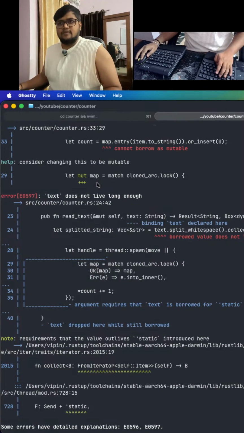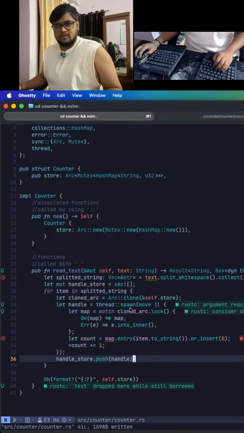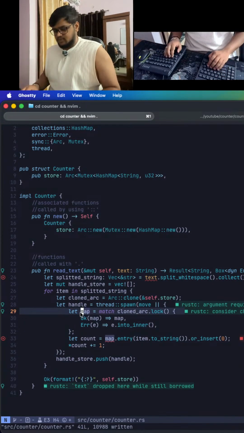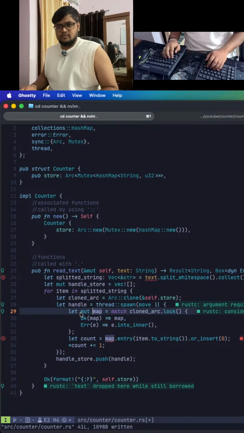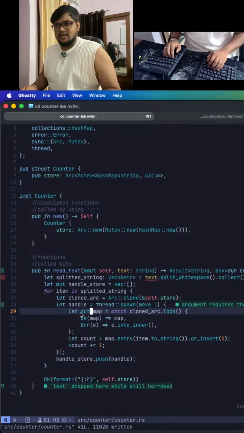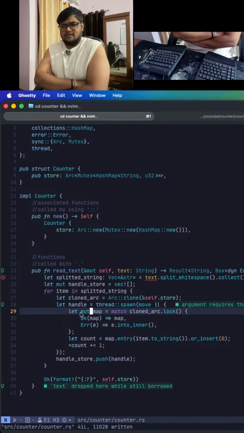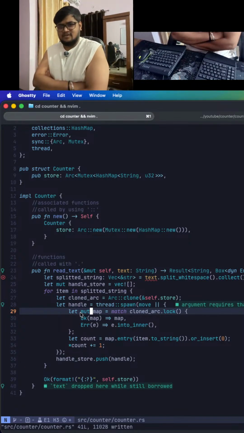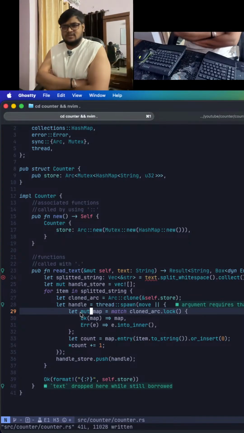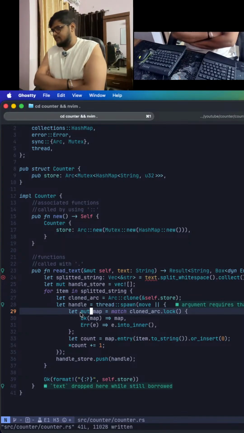Okay, so first of all, we need to make it mutable because we are mutating this thing, right? Secondly, it says text doesn't live long enough. Why is that? We are not using text anywhere, right? We are just kind of doing this thing.